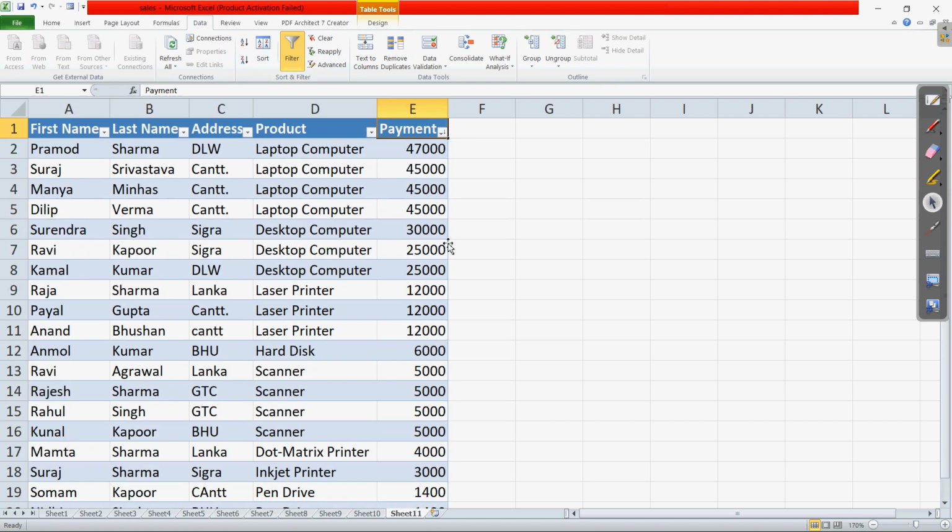Clear? So this is all the concept of sorting by using the data tab and clicking on the ascending or descending sequence. There is one more way for this. We will see that as well.